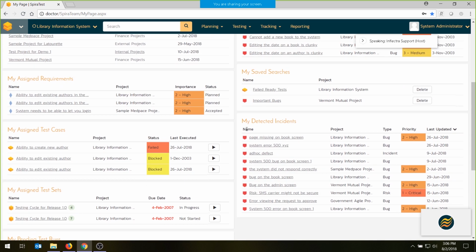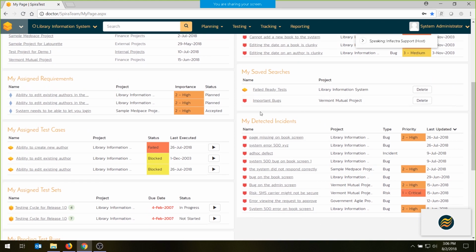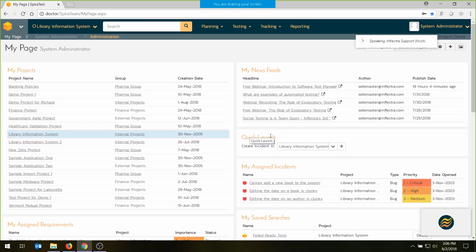And then when the tests fail, defects will get logged. We'll show you that a little bit later on, but those defects will appear in the My Detected Incidents section when you found them, and if you're the developer coming in to fix them, you'll see them in the Assigned Incidents section. There's also a quick launch area where you can create a new defect directly by hitting the plus button. So as a user coming in, this is your personalized view into the system.